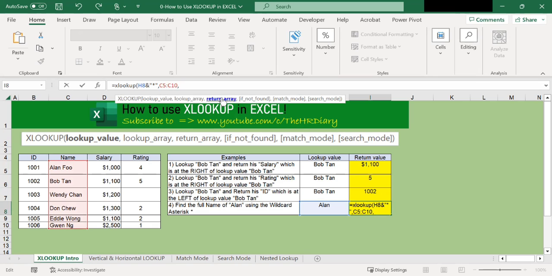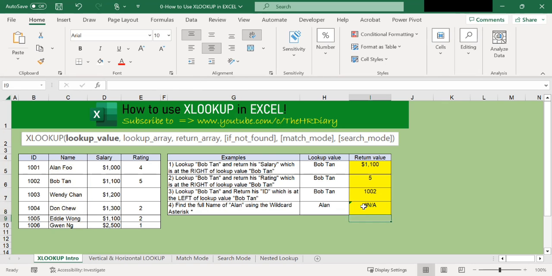Now, the third argument is the return array. The return array in this case is also C5 to C10 because the name is there. So I will still select C5 to C10 and then I will type in the close parenthesis and hit enter. So it looks like it did not work. It gave me an NA sign, not applicable sign, because I did not use the match mode. All right. So I need to use the match mode.